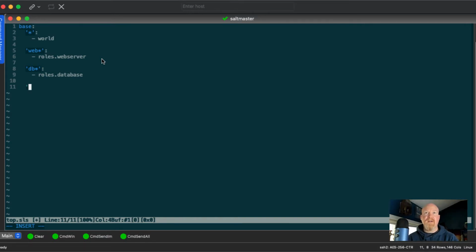So what we're going to do here is say if a server is called monitor, like if it begins with the word monitor, or we can specify if a grain called roles exists and it's equal to monitoring. So if the server name is monitor something, or has a grain called roles with the value of monitoring, it will apply this state. And so we're going to create a role called monitoring.